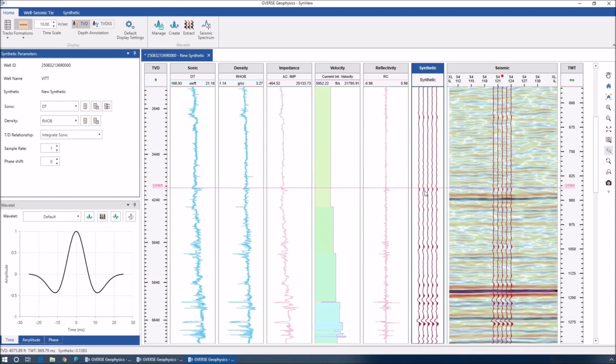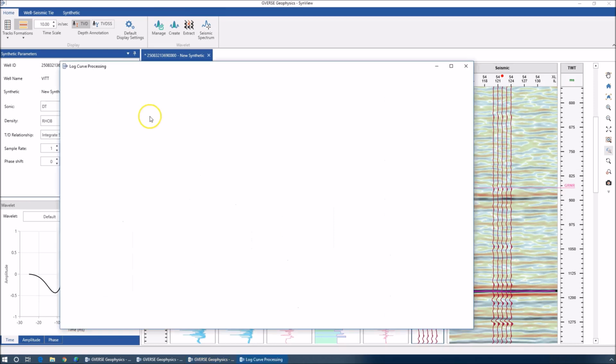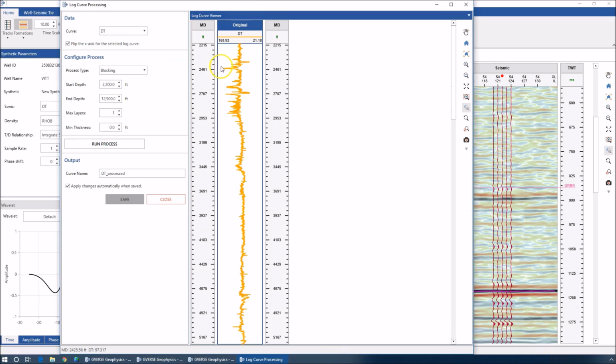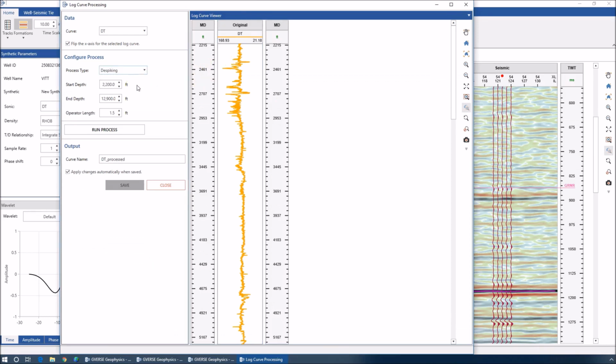Now, log curve editing is one of the most important aspects to consider when creating a synthetic. I can do some basic editing and processing from right here within this window. If I want to smoothen my input logs, SynView lets me run a despiking algorithm from the processing window. To run the smoothing, I can just choose an operator length and depth range of the curve I want to smooth. If I don't want to apply it to the entire log, I can choose the depth range here and then run the process.